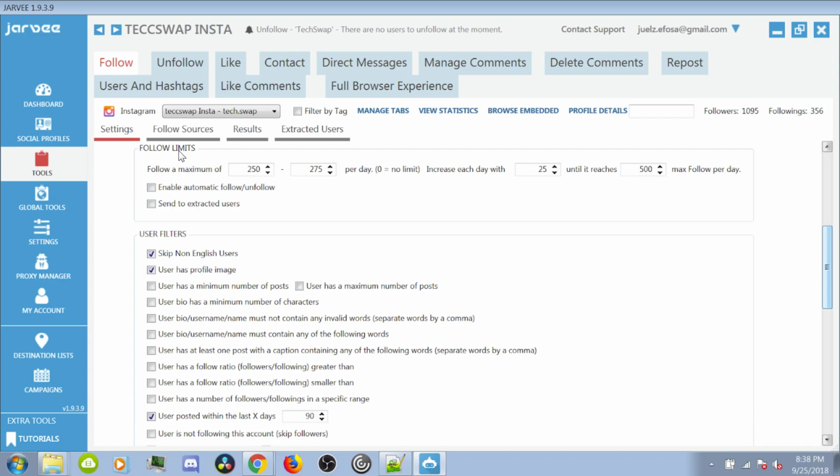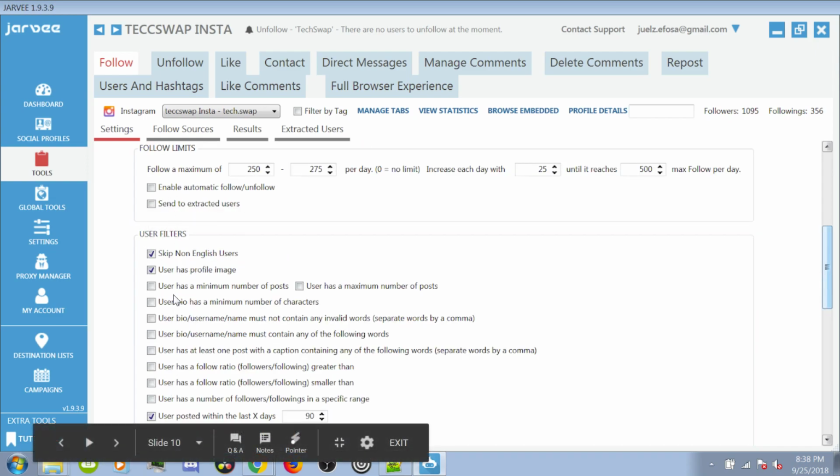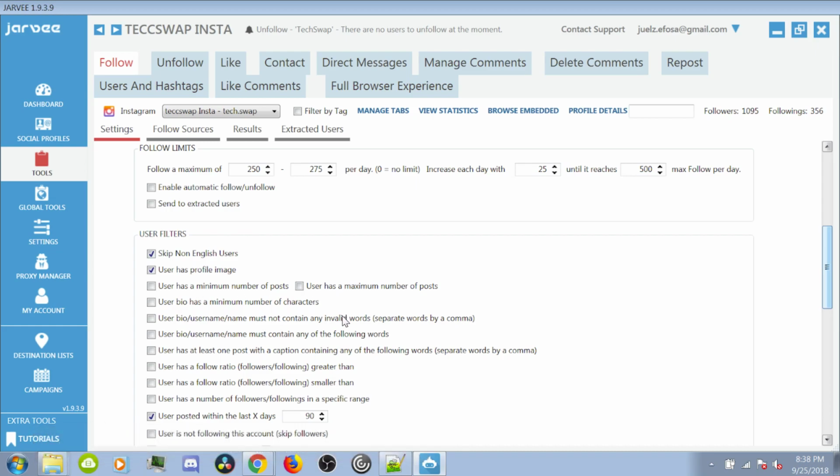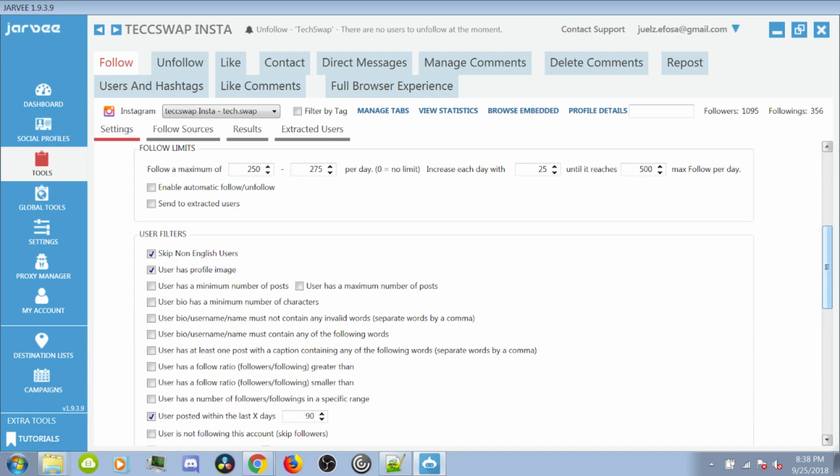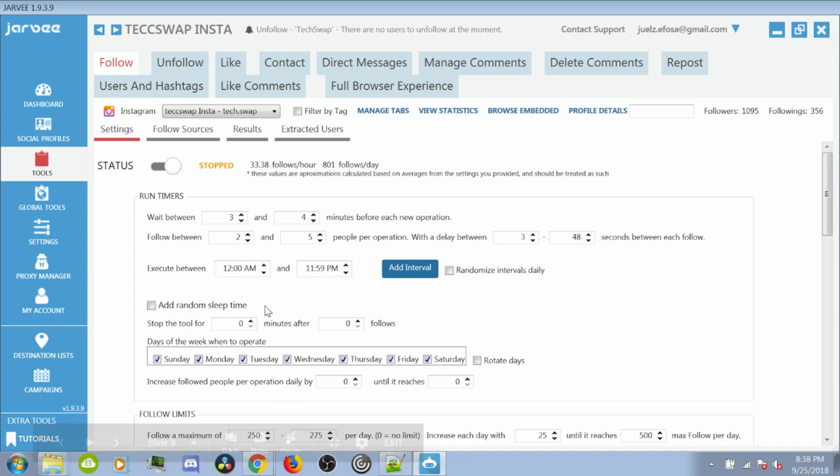So these are some more settings here. If you scroll down, you can just copy these settings. These are all safe. You can pause the screen if you need to. A few more settings here. So I'm just going to go over the main point here.